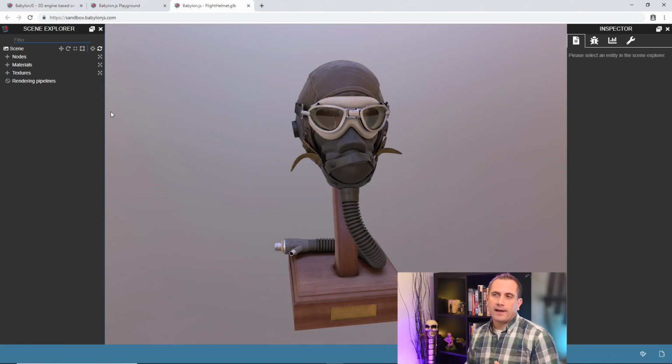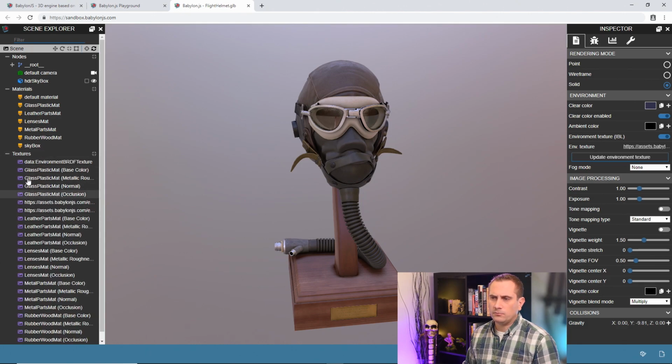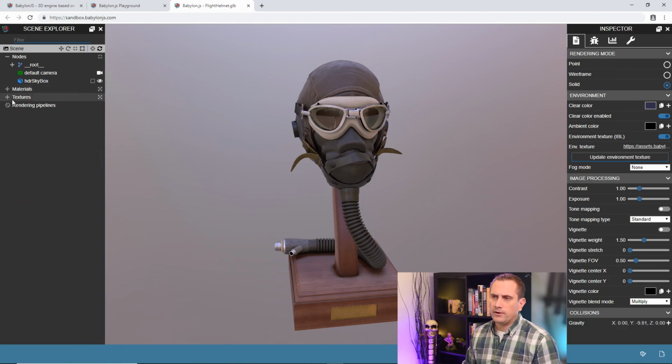Think of this as a visual representation of the list of all of the components inside the Babylon 3D scene. There's the scene itself located right here. There are any assets you have, the camera, the skybox, any materials being used by any of your assets, your meshes, and then any textures being used in those materials. Also, any rendering pipelines that you may have, skeletons, animation groups, all that stuff will be displayed right here.